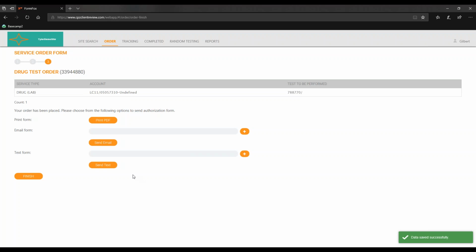And then I can do one of three things, or all three, for the authorization form. I can either print it off and hand deliver it to the donor or the employee. I can enter the email address for that employee and email the authorization form to them, or I can enter a text message and text the authorization form to them. And if you have a group, you can add multiple numbers and multiple emails. Okay, I'll hit finish.